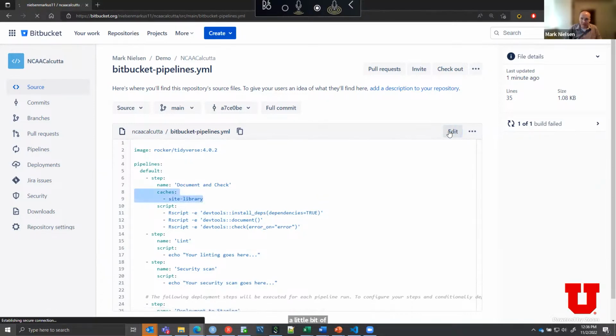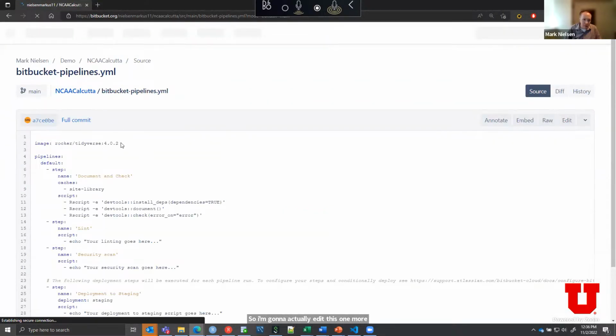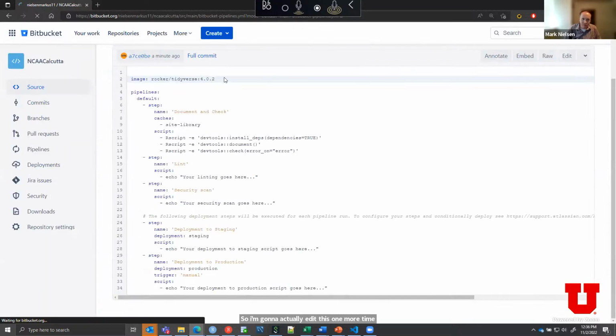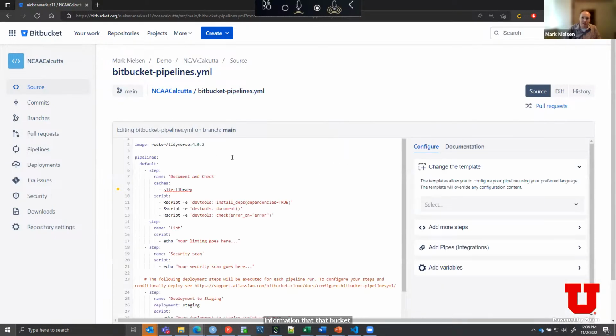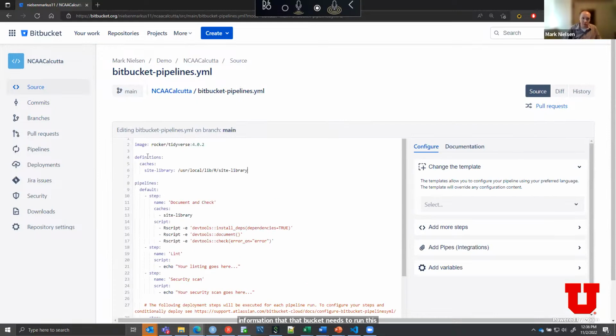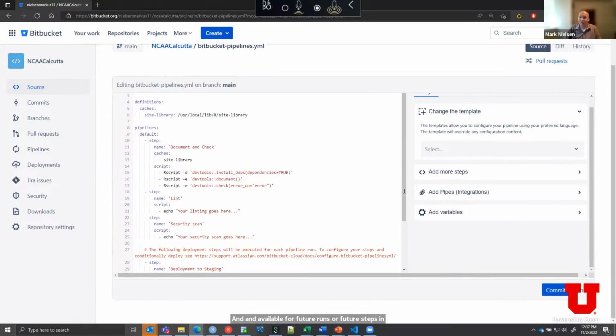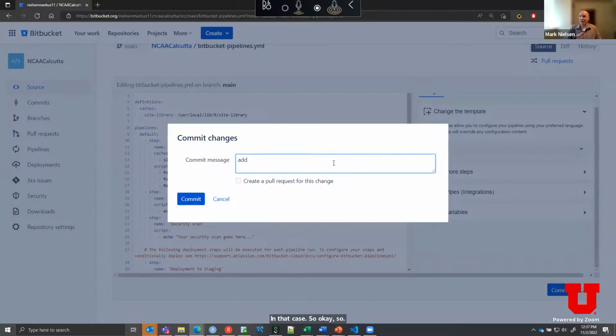So I'm going to actually edit this one more time and add the additional information that Bitbucket needs to run this. Okay, so I'm creating a definition. My site library cache is going to be user local lib R site library, right? And so anything underneath that folder is going to be cached and available for future runs or future steps in that case. So okay, add cache definition.